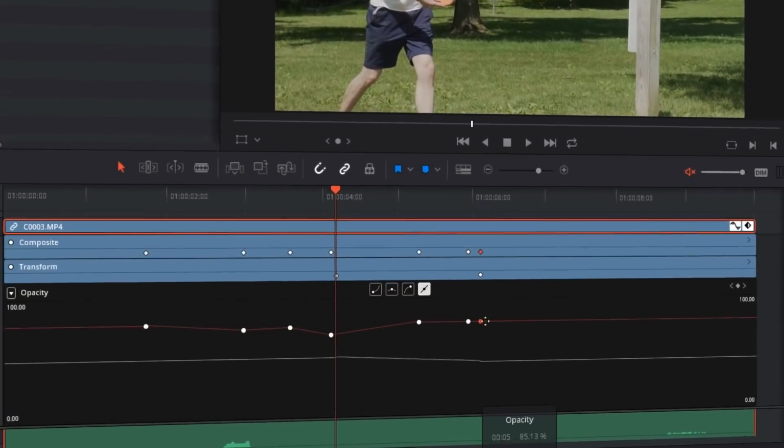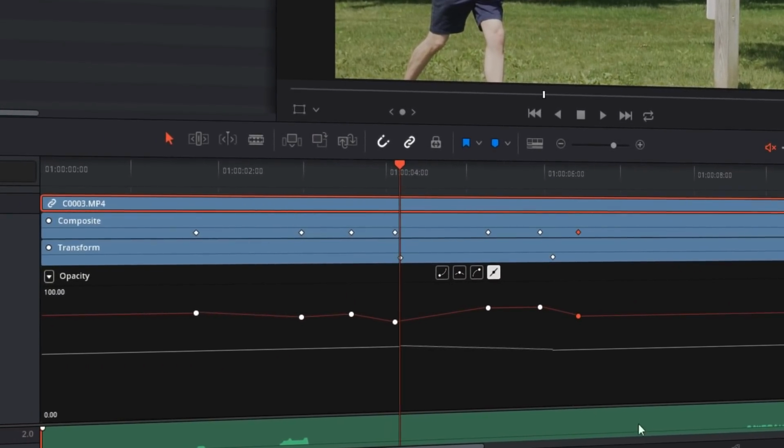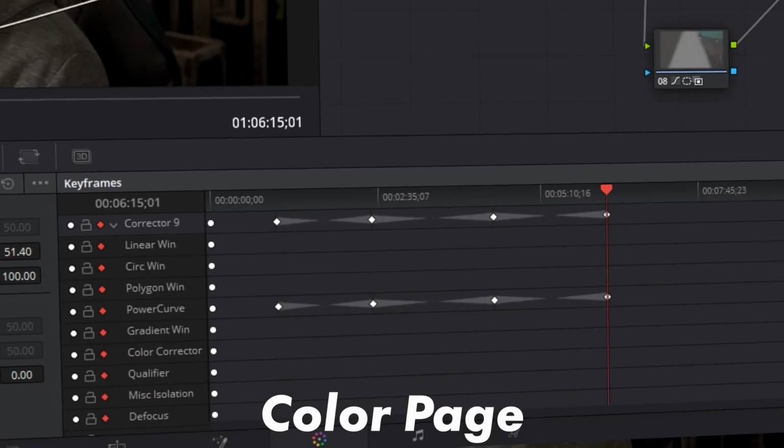When you're working on a project in a video editor, you often have to add keyframes to adjust different parameters. In DaVinci Resolve, there's a bunch of different locations that you can add keyframes. Today, we're going to take a look at adding keyframes and editing them on the edit page.